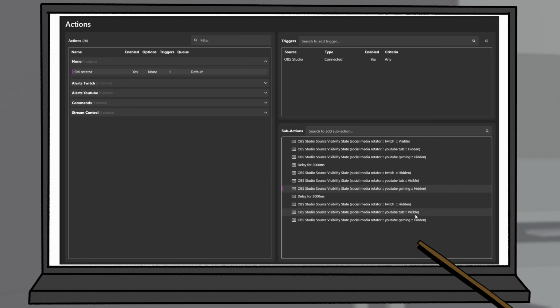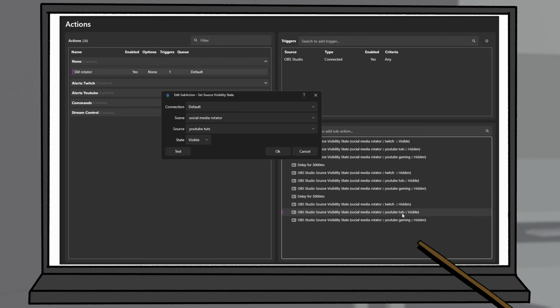Once again, if you will have 5 sources, you will have to do this 5 times. If you will have 10 sources, you will have to do that 10 times. So Twitch will stay hidden, YouTube Tuts is going to become hidden, and YouTube Gaming is going to become visible.